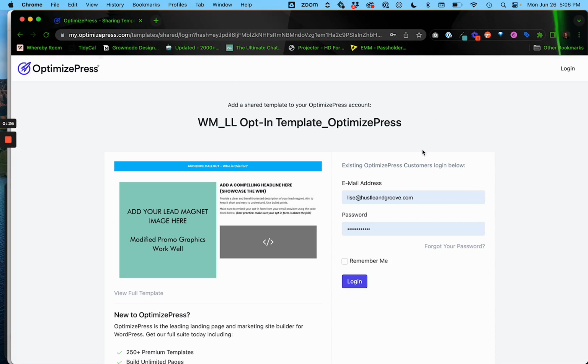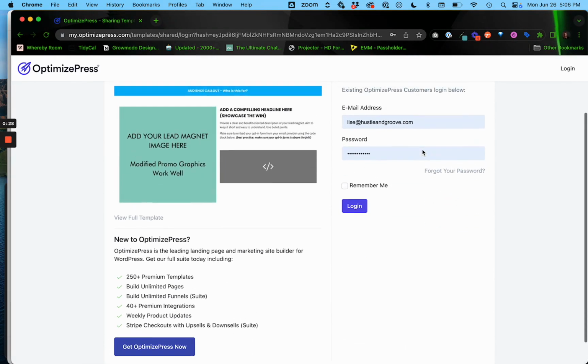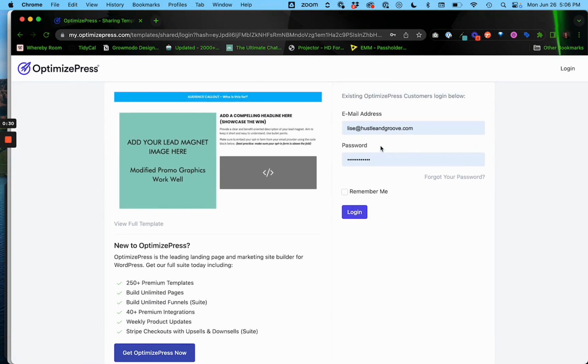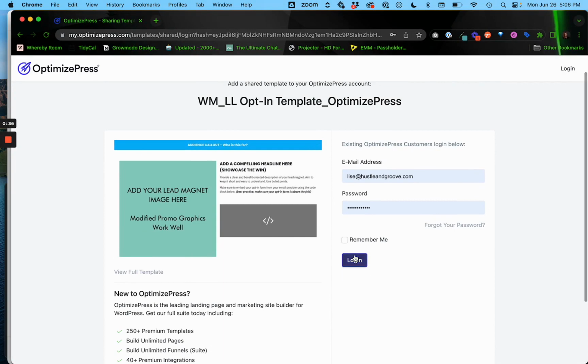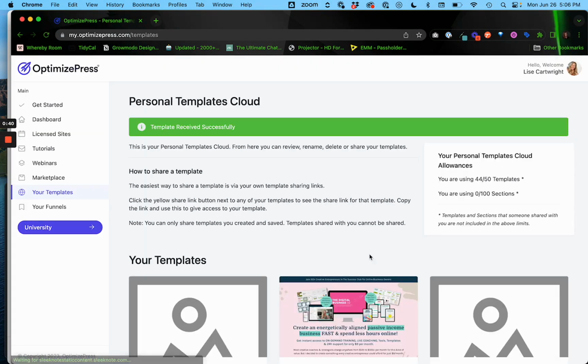Now, the next piece that is required is that you log into your OptimizePress account. If you don't already have OptimizePress, you can purchase it on this landing page as well. So I'm going to click log in, and my template has been received successfully. So this completes phase one. Now, this tells me that your template has been added to your personal templates cloud.